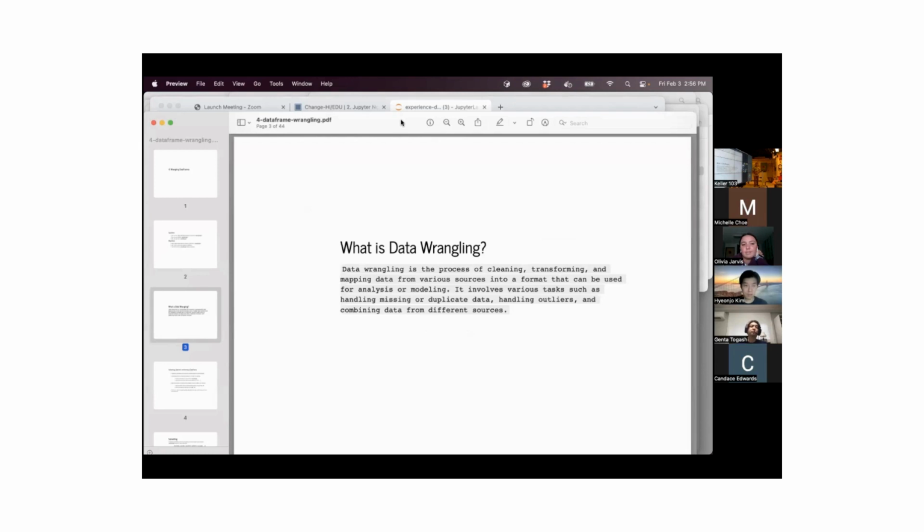Data wrangling, what is it? This is a phrase that gets thrown around a lot. You ask a data scientist, what do you do? Oh, I wrangle data. What does it mean? Well, this nice, concise definition is the process of cleaning, transforming, and mapping data from various sources into a format that can be used for analysis or modeling, and you can read the rest. This is what data wrangling is, and it's basically the big bulk of our job.